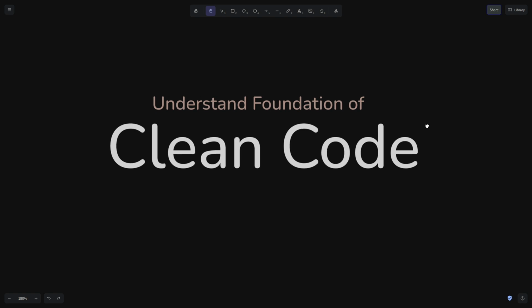In today's video, we will try to understand the foundation of clean code. You might think that the majority of a developer's work involves writing code. However, in reality, a significant amount of time is spent on reading code. This includes code written by other team members, code written by people who are no longer part of your team, and even code that you wrote 2 weeks ago but may not remember much about.